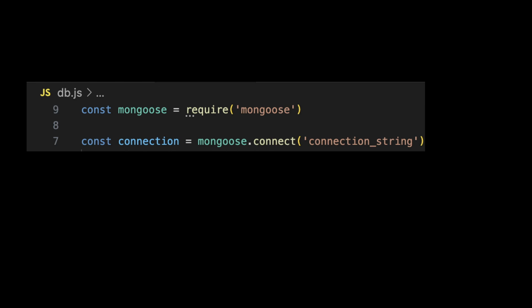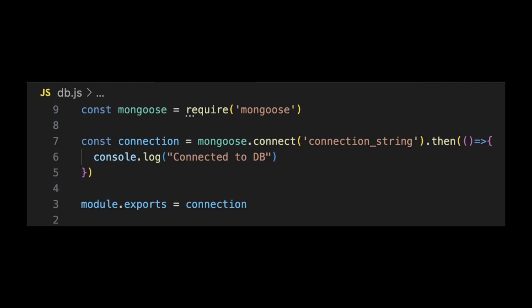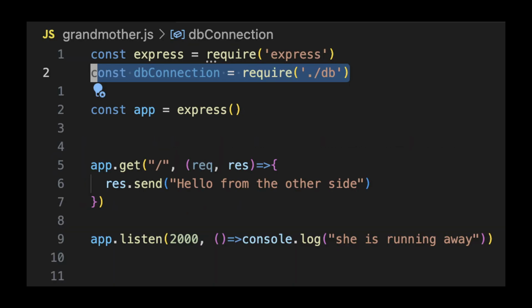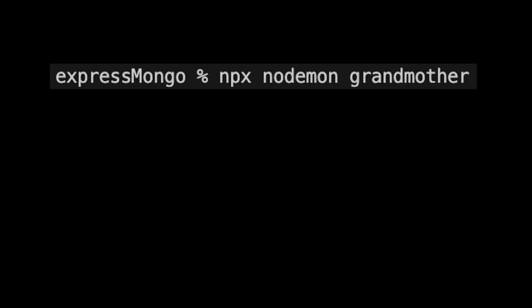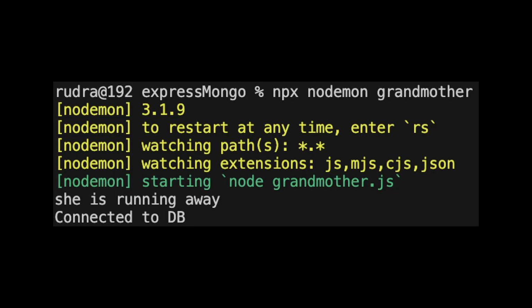As the connection will be async, use .then and console log that the connection is successful. Export the connection variable and require it in grandmother.js. This time start the server using nodemon so that you don't have to restart after every change you make. If you see these lines appear in your terminal, you are with me. If not, you are not with me. So go back and follow the steps again.